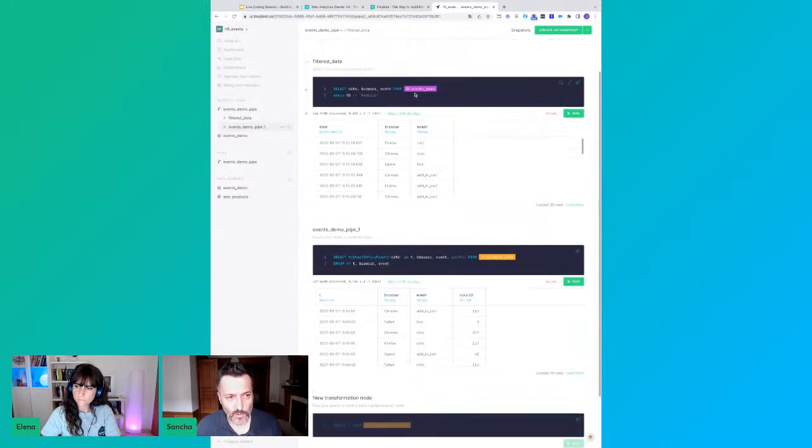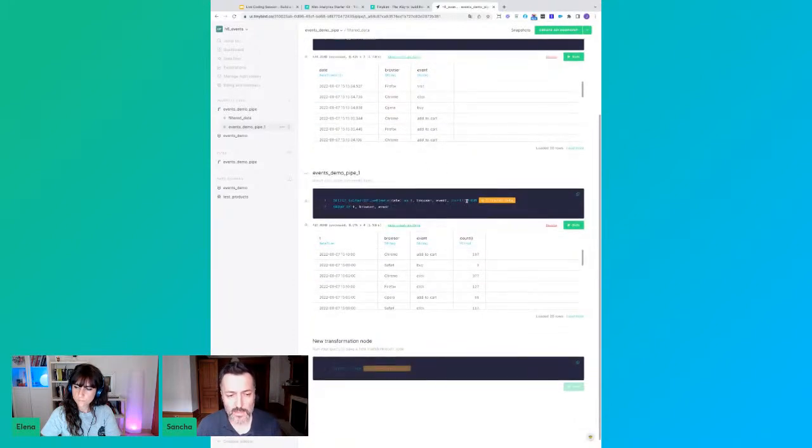This is this node over here. So you can chain these queries very easily. I'm going to call this hits. If I run it again, you can see that we're seeing, per browser and per type of event, how many hits we're getting every 5 minutes.